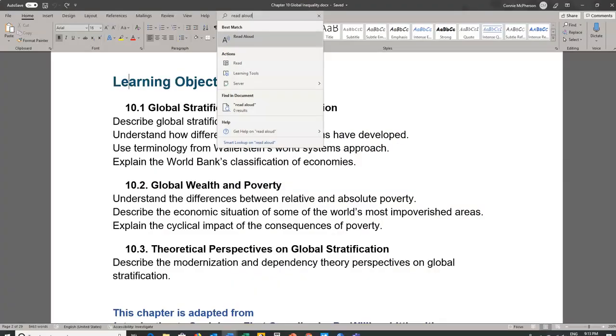Now I sometimes can't remember where to find that menu myself, so there is a box at the top of your Word program and it says tell me what you want to do. So if I type Read Aloud in there, it tells me the best match is the Read Aloud function, and it allows me to turn it on that way.